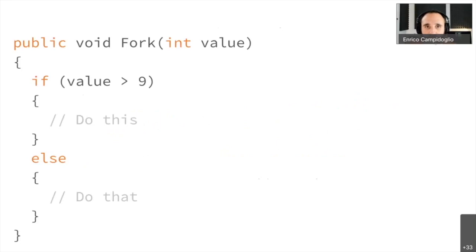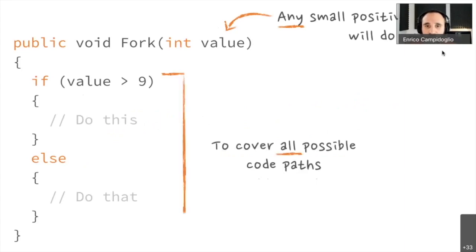So, given this method, any small positive number that we pass in is going to be enough to exercise all the possible code paths. This means that the values our test data builder will come up with are enough to cover the vast majority of the code paths in our code bases.